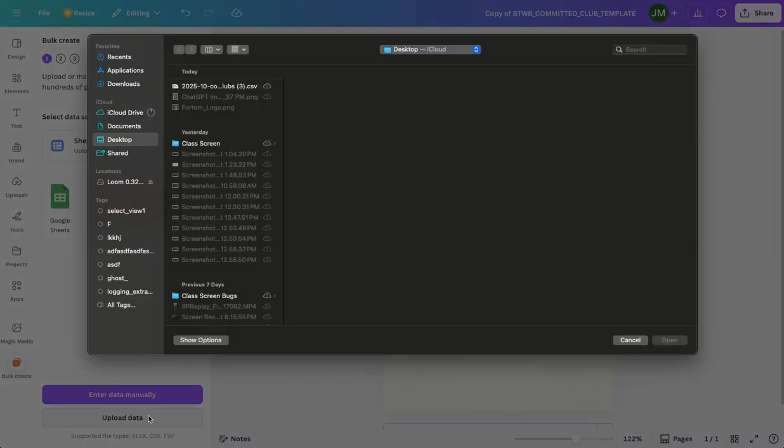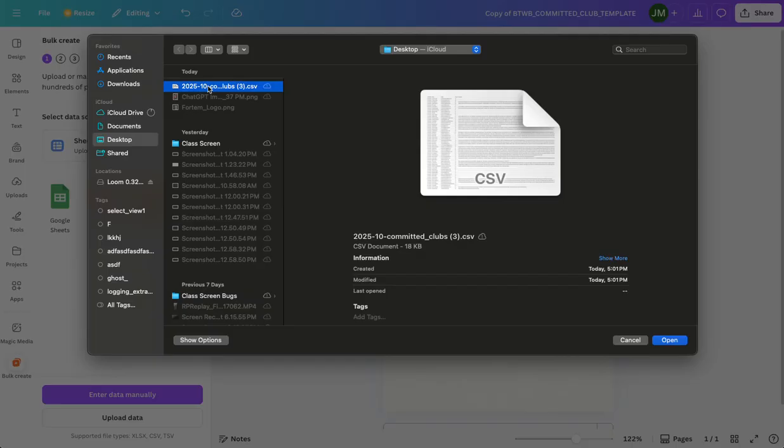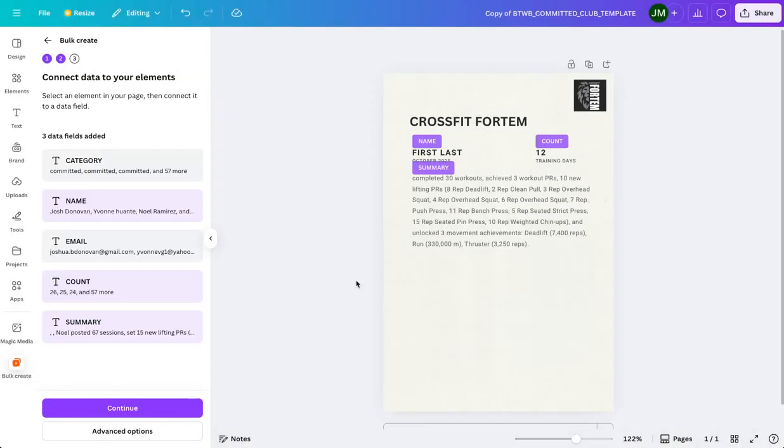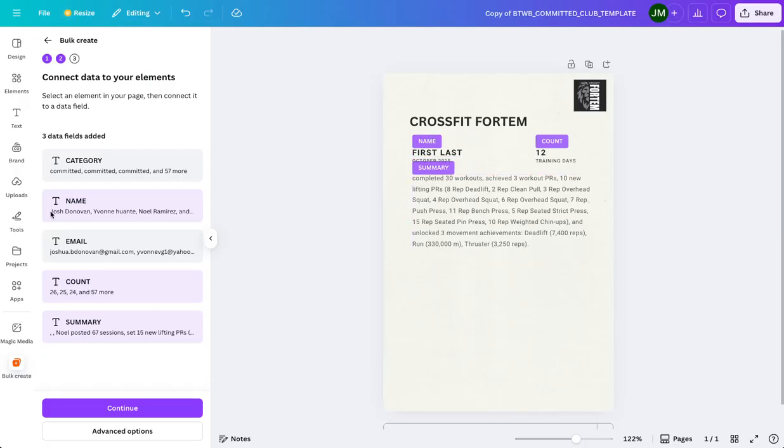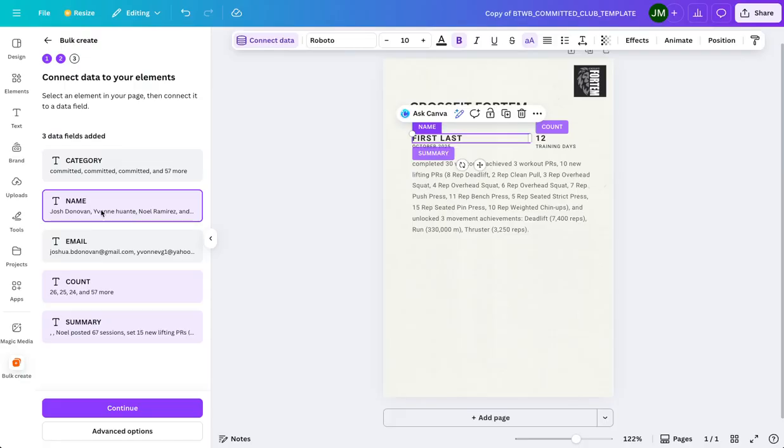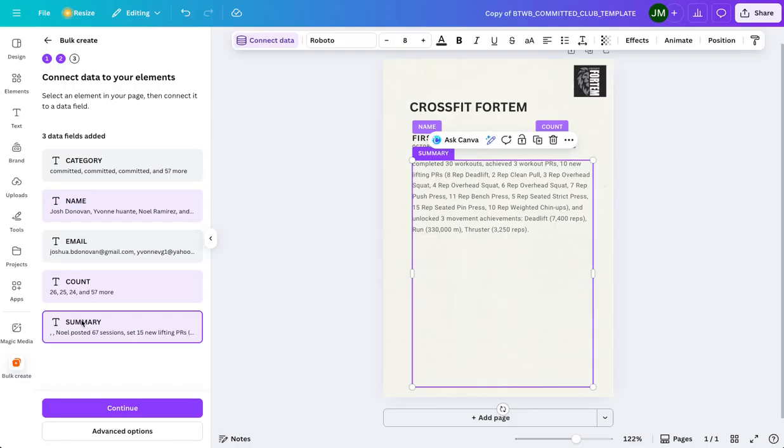And you guys probably can't see this pop up here. If not, that's fine. But what I'm going to do is I'm going to pull in the Committed Club CSV file that I downloaded. All right. Now you can see the different columns inside of that CSV file: category, name, email, count, summary. We're using name, count, and summary.